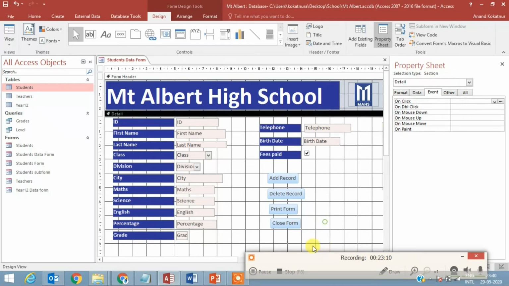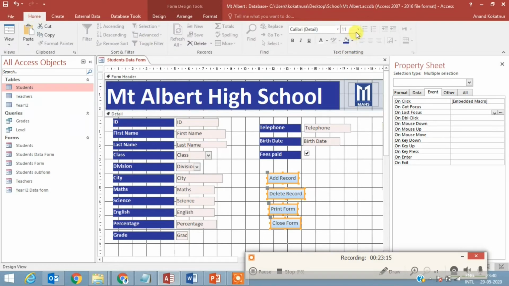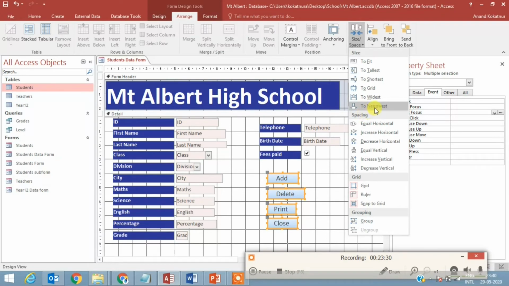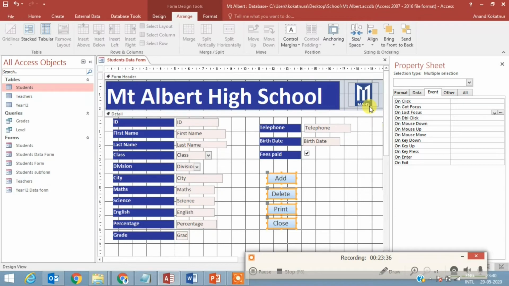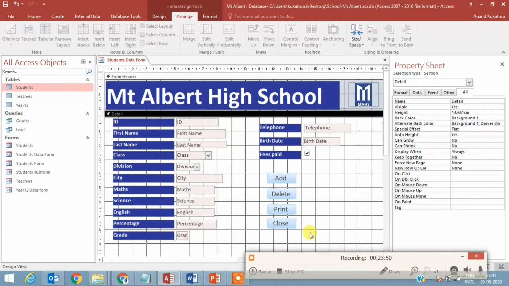Finished. Now I'll just format this. Go home. I'll make the font slightly bigger so you can see it better. I can go to arrange and align left, and I can go here and I can say increase the size to the widest. You can also go to all, and you can go to border color. You just format this, it'll look good.